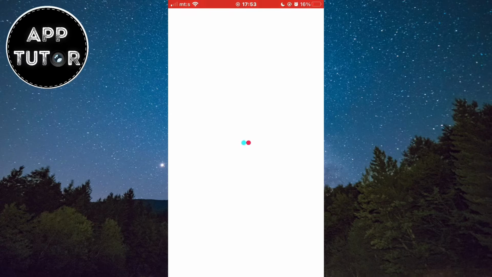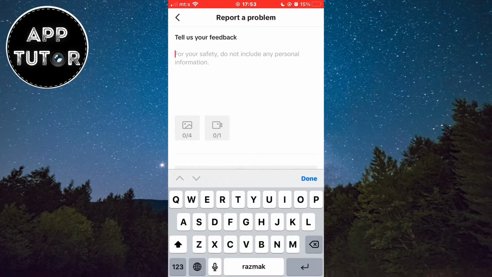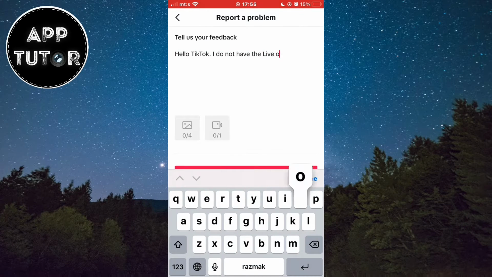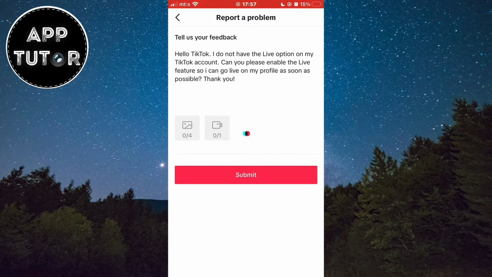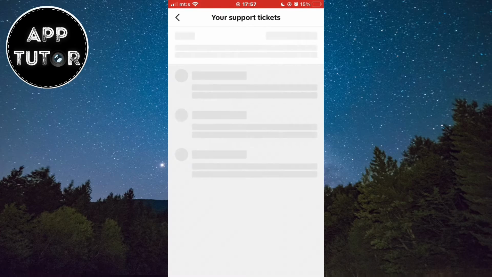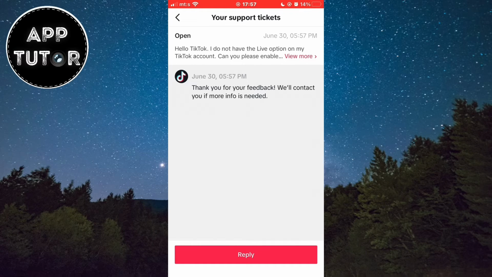It's going to take us to this feedback page, and we have to send feedback to the TikTok team. You can write to them that you don't have the live feature on your account, tell them that you can't go live, and kindly ask them to resolve your problem and enable the feature for you. The TikTok team will see this message and they will reply to you within a day or two, and hopefully they will enable the live feature for you even though you don't have 1K followers.